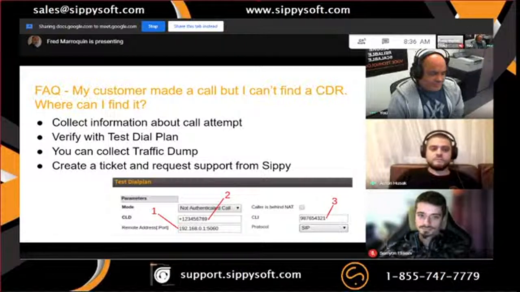The main points to provide can be what number was dialed and what was the remote IP or source IP. Once we have this information, we may search through the SIP logs and find your call attempt. In most cases, such calls end up with a 401 unauthorized message.